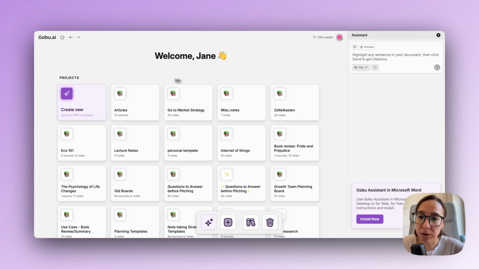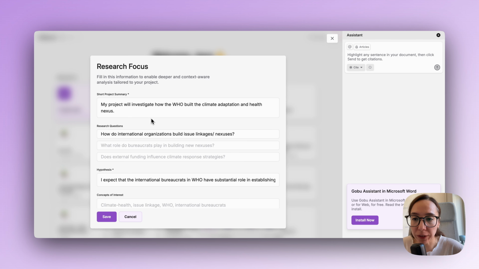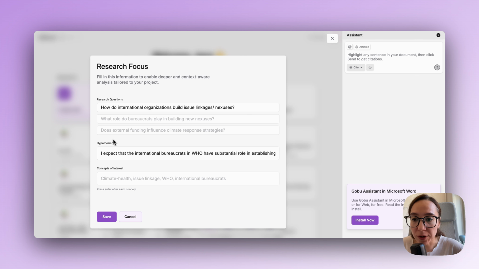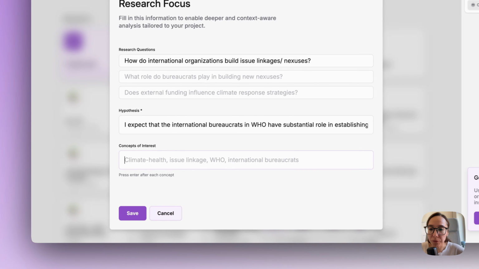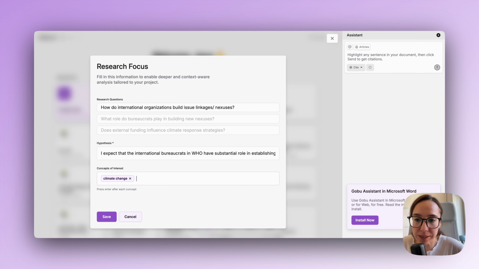Firstly, you can click on Create a New Project. And then what I like is I set my research focus before I do any type of analysis. Setting your research focus means that you fill in what your summary is, what research questions you have, what your expectation is, what your hypotheses are, and then you can fill in your concepts of interest. I will write climate change, and then I'm pressing enter after each concept. Let's write WHO, let's write issue linkages.